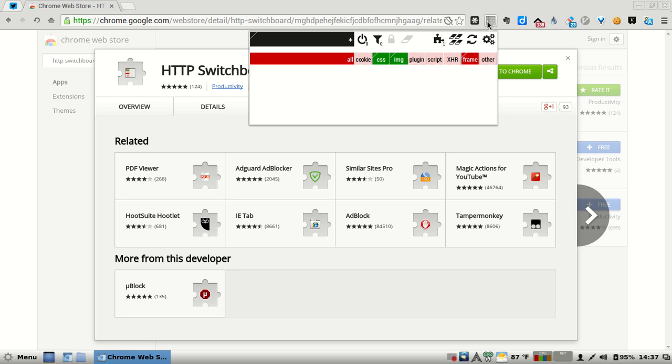This part right here is called the matrix. Interestingly enough, you have little sections that you can enable or disable: cookies, CSS, images, plug-ins, playing videos and such, JavaScript, XHR requests, frames, iframes, and other. And up top here, you've got the little power button where you can enable or disable everything.